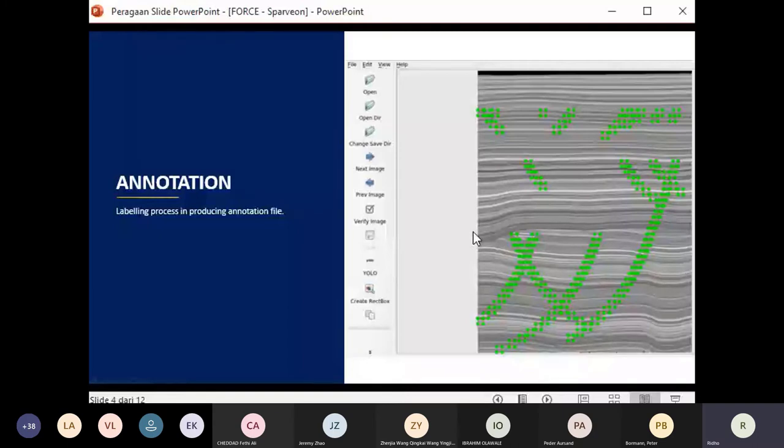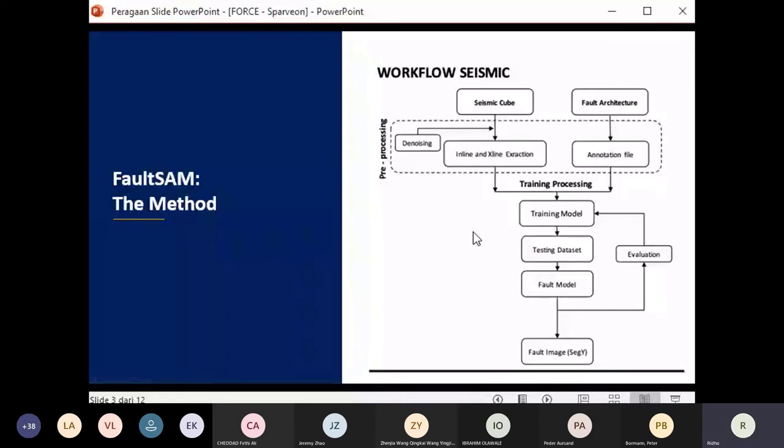Okay, the next process is the training process. We need both inputs to be considered. We also use CNN as our base algorithm to produce the model. We agree that CNN is quite fast and effective to work with image data, whether it's 2D or 3D. In short, the output from the processing stage is the training model that can tell us the location of the fault.